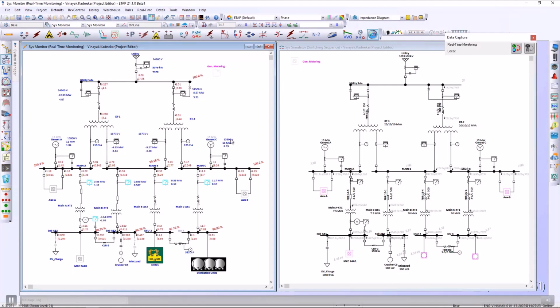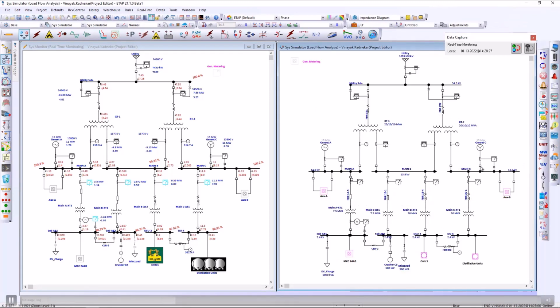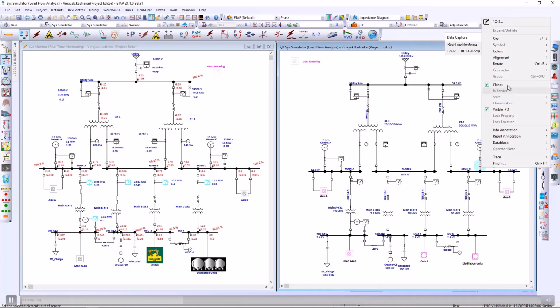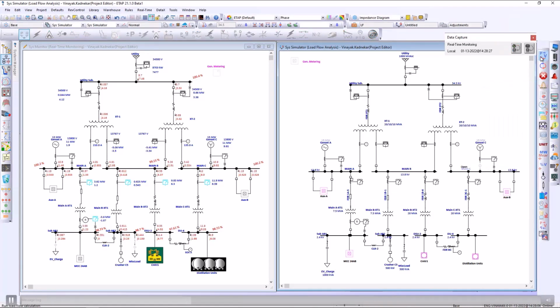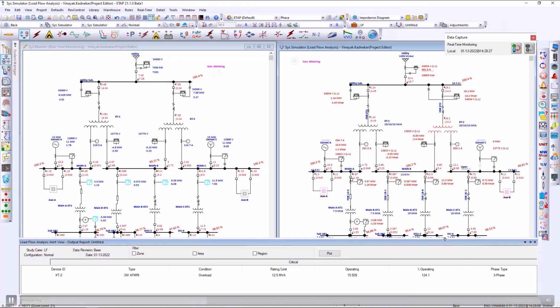Now we see two presentations side by side, one in real-time mode and the other in simulation load flow mode. Next, I will execute an action, such as opening a breaker. I execute the calculation, and we see the system overload for such condition.